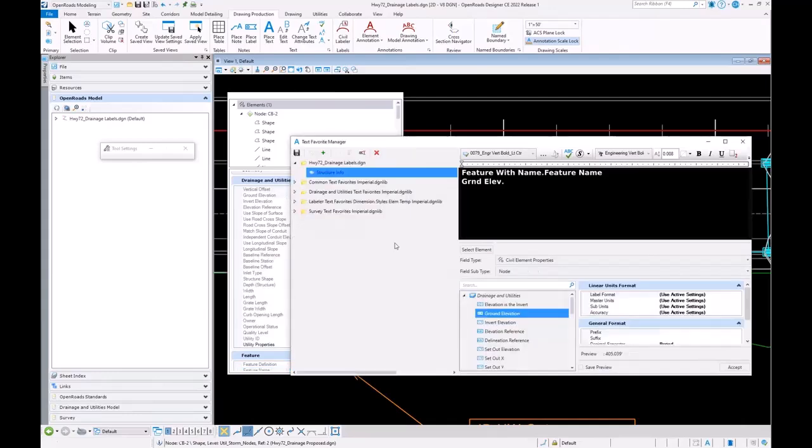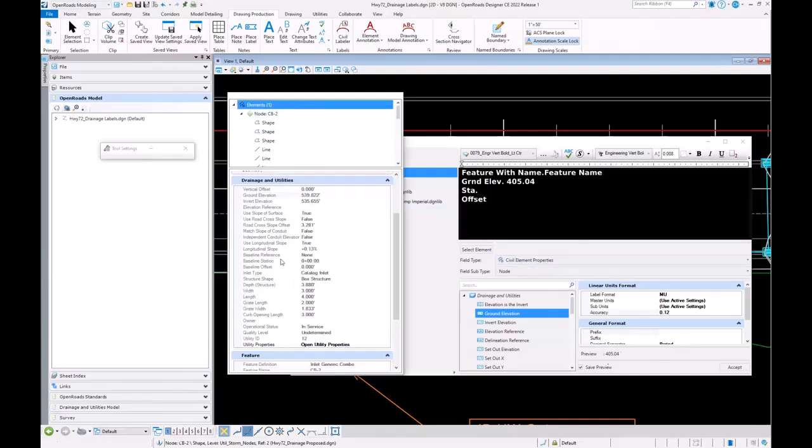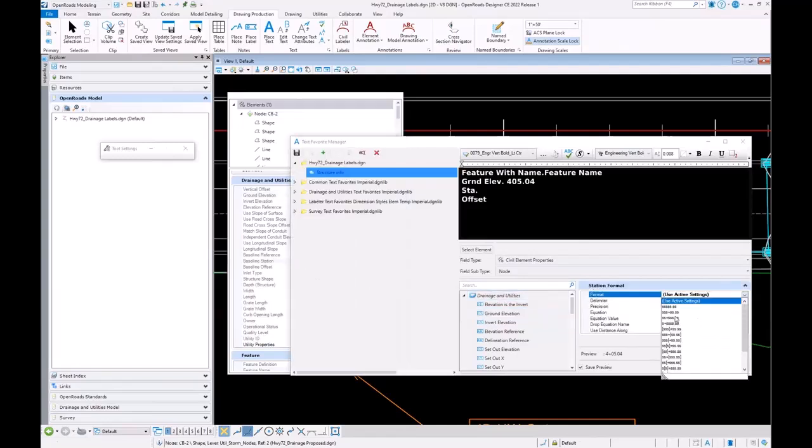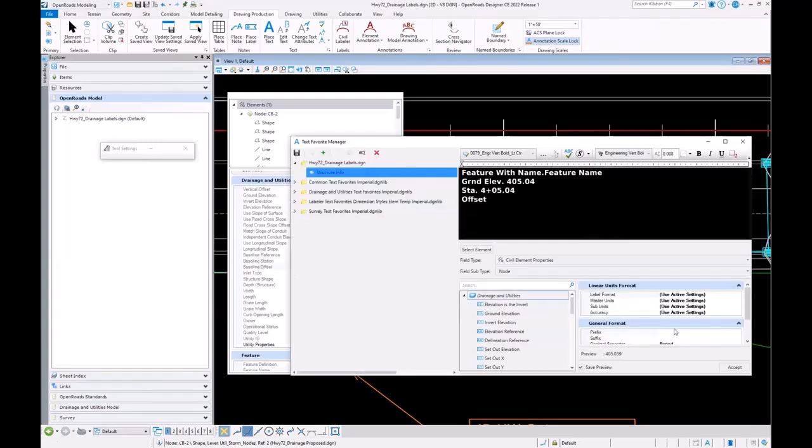We'll get ground elevation. And then anything that has formatting, you can obviously do some formatting so that you get exactly what you want. If you don't hit this save preview button, you'll just get this string of text. Sometimes I like to just do this because it looks a little bit more like a label. I'll say invert, and we'll get a couple more properties. And then I'm going to save this text favorite.